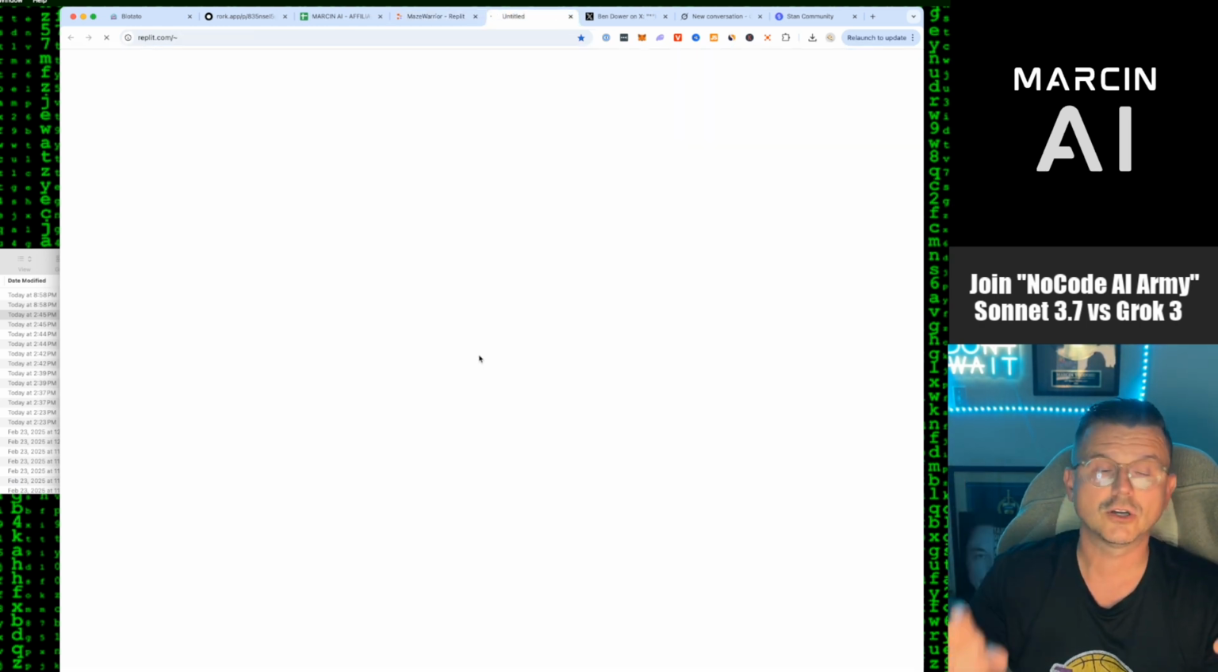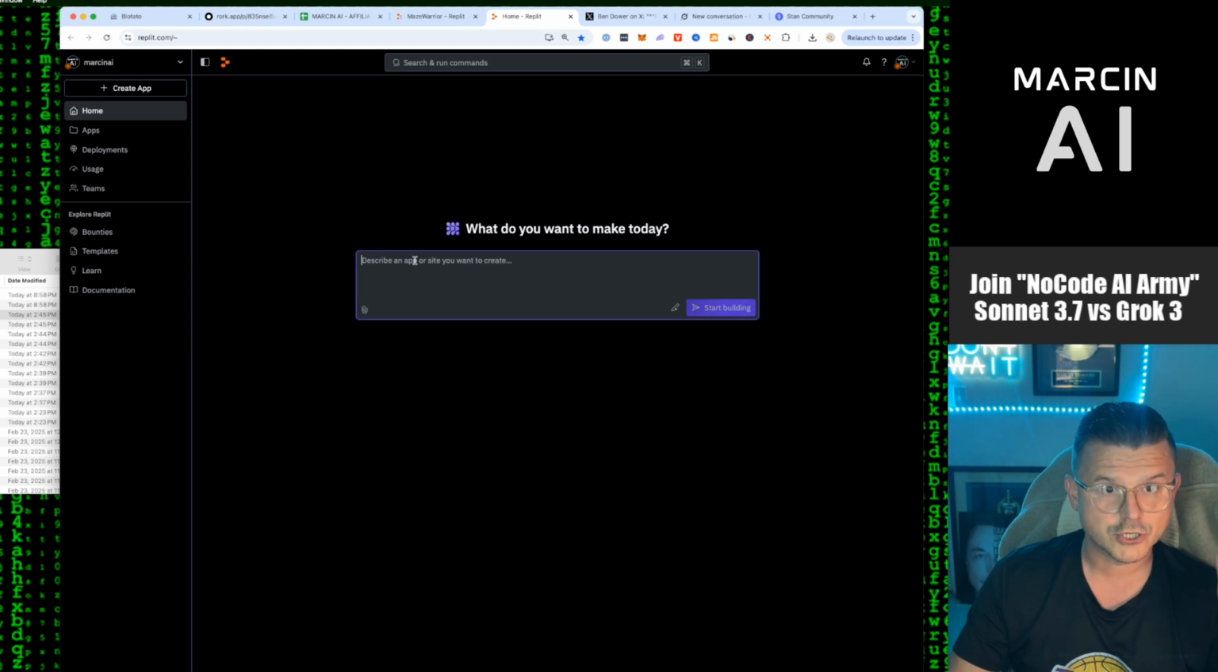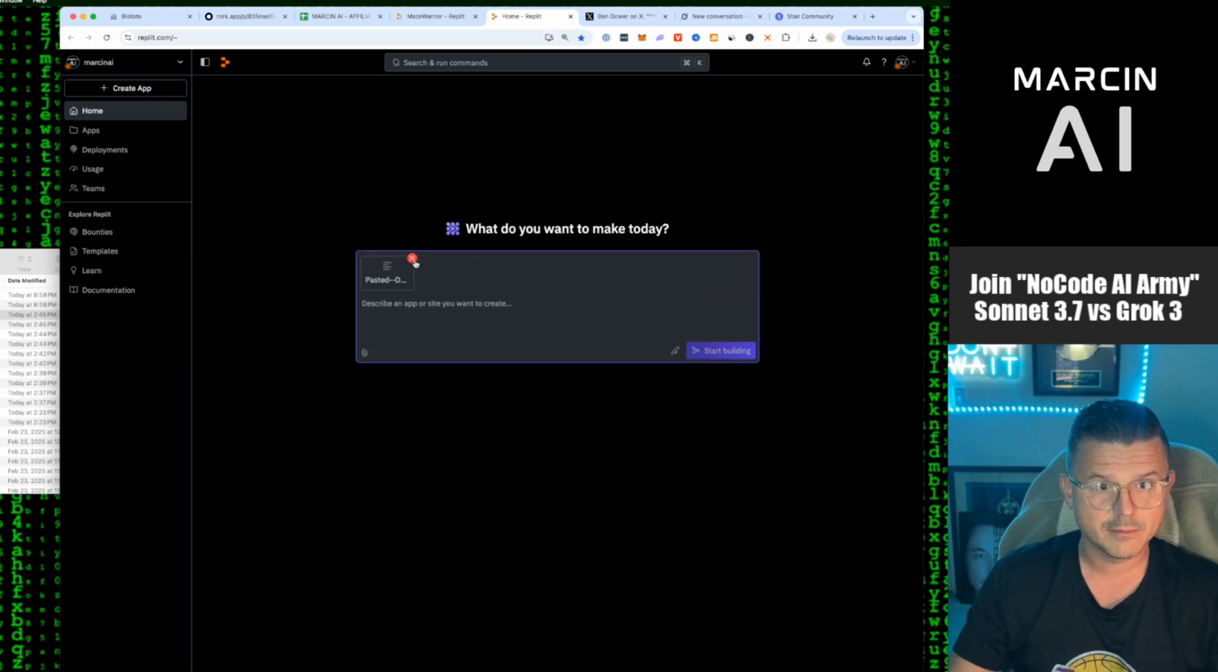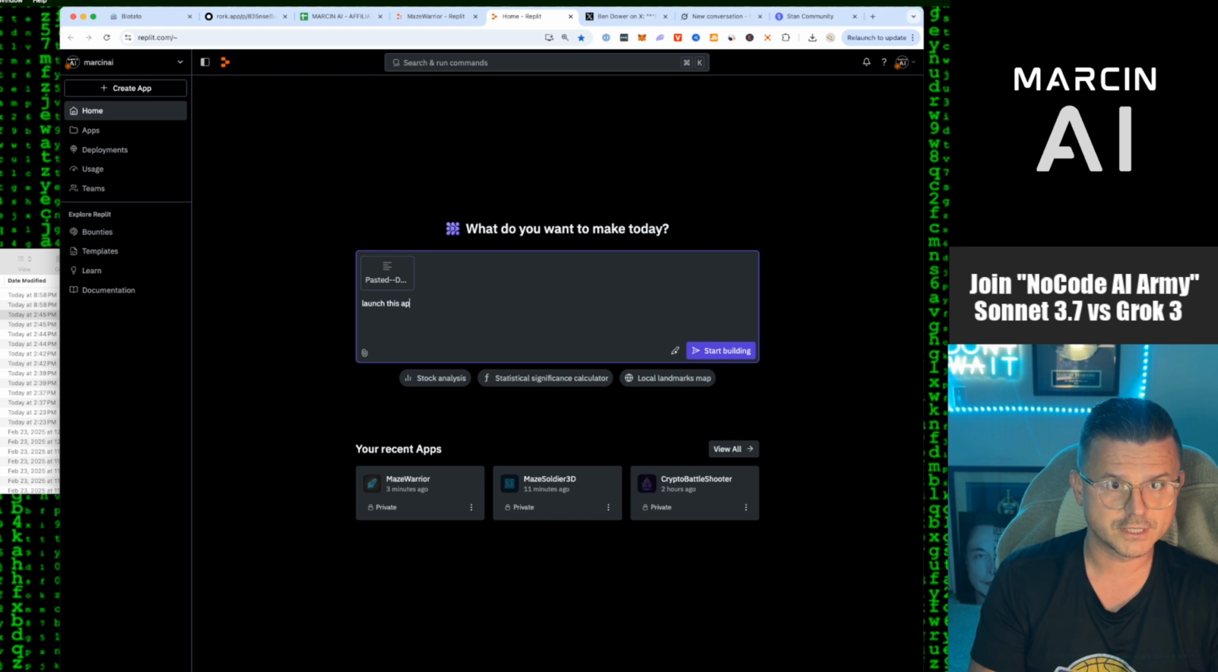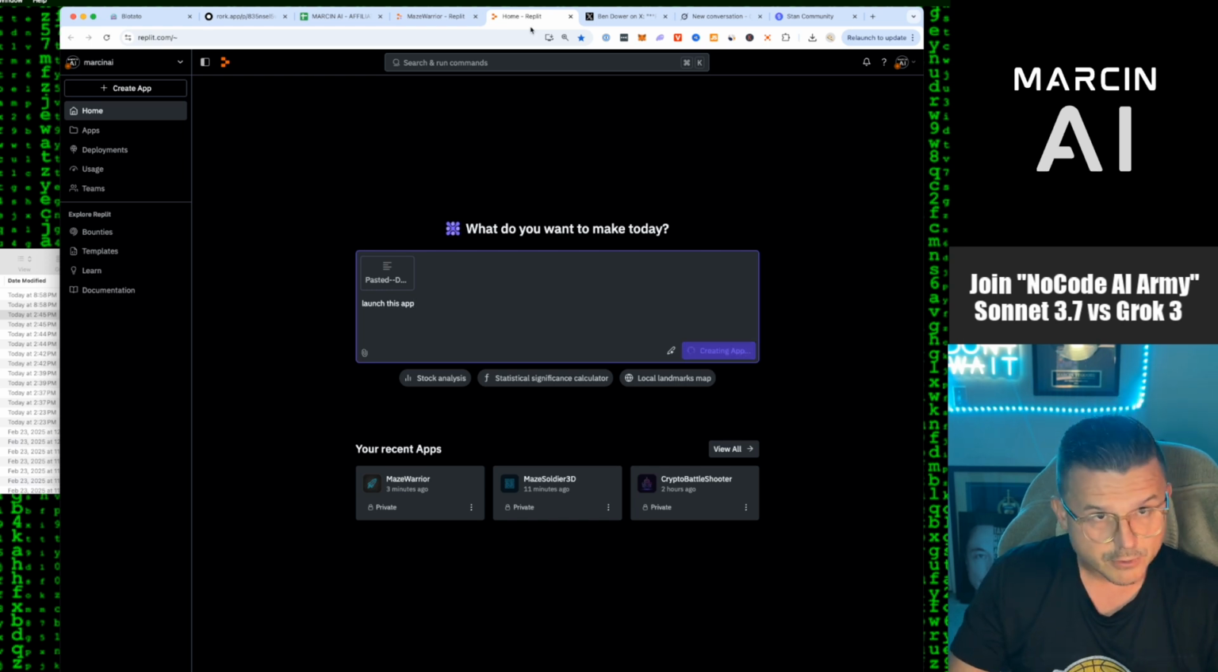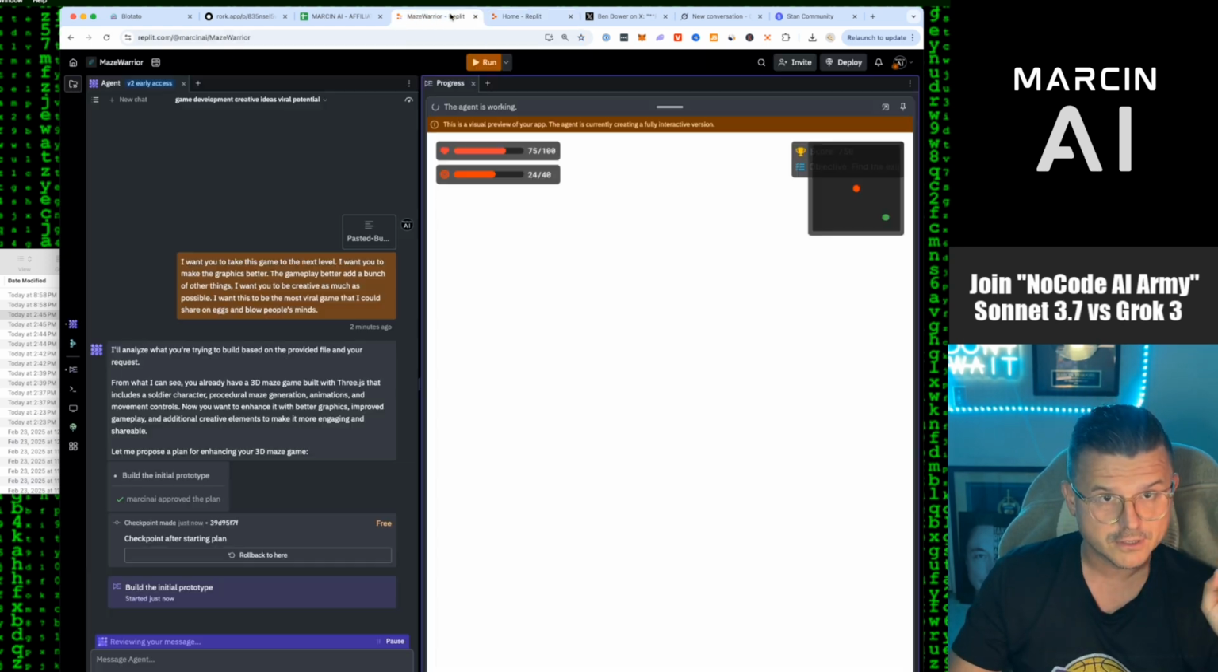By the way, it's an amazing no-code AI tool. I absolutely love Replit, and it's nice that they got Sonnet 3.7 today, so you'll be able to actually use that. Now we're going to paste that code and say, launch this app, and hit enter. So we're essentially going to have two builds, and we're going to have our first one.